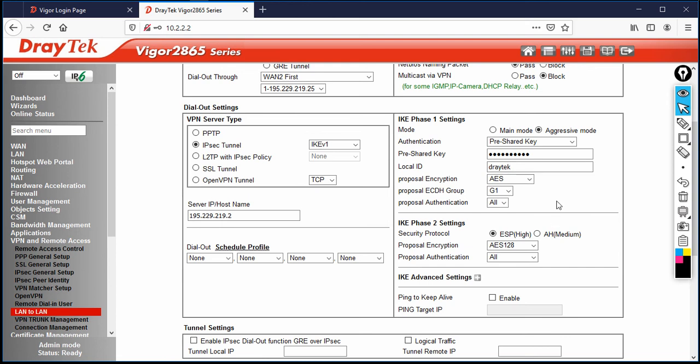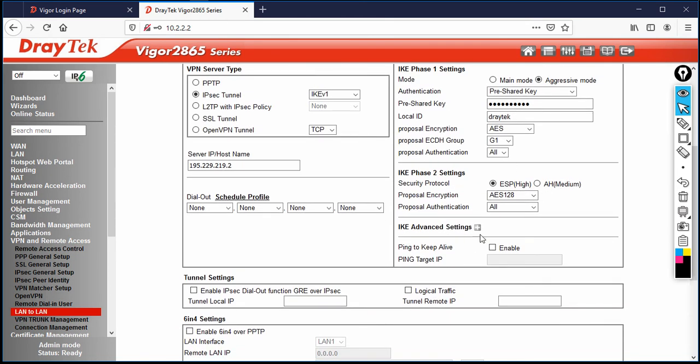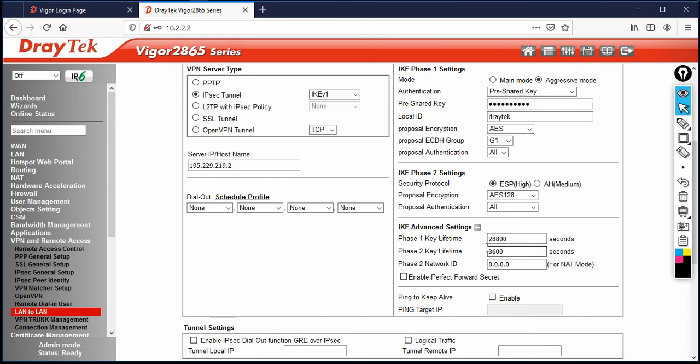Then for the proposals, if you want to keep the same or change them, it's up to you. For the phase 2 parameters, if you want to add a lifetime for phase 1 and a lifetime for phase 2, whatever you want, you are able to do that. In case you are configuring with other vendors like Cisco, SonicWall or Fortinet, you need to change these parameters according to their parameters. These are very important to establish the VPN connection.